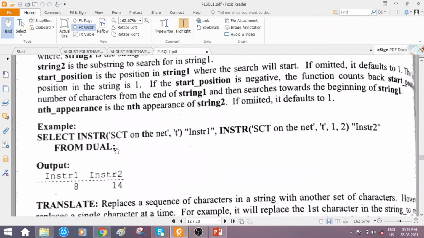Now let us count here: 1 2 3 4 5 6 7 8. So t is present from the 8th position. What is the purpose of the instr function? It is going to return the location from where the substring exists. So from the 8th position that substring t occurs, and that is the output.